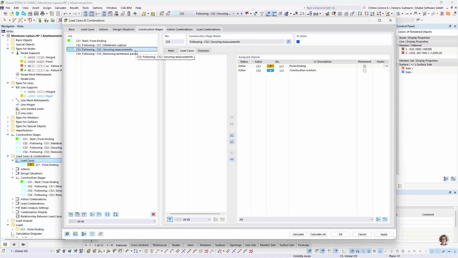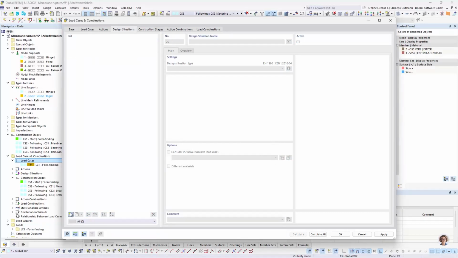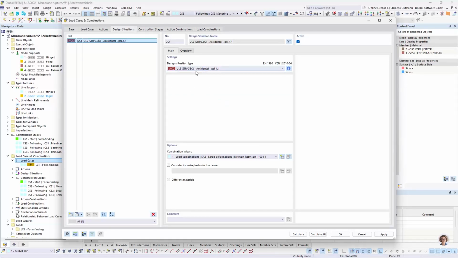So we can take a look if it is possible that people can walk on that membrane without breaking anything. Of course, they will be hooked up to something, but nonetheless, we don't want to break the membrane any further. So this is how this could be achieved. Of course, we need the according design situation for this. So in this case, we'll have a new design situation of type accidental. Well, the second one actually. And then we have our combination wizard.